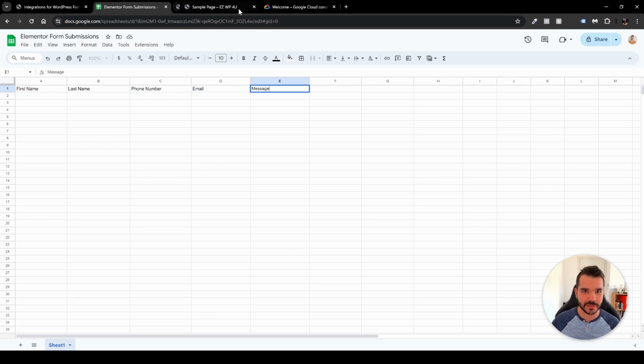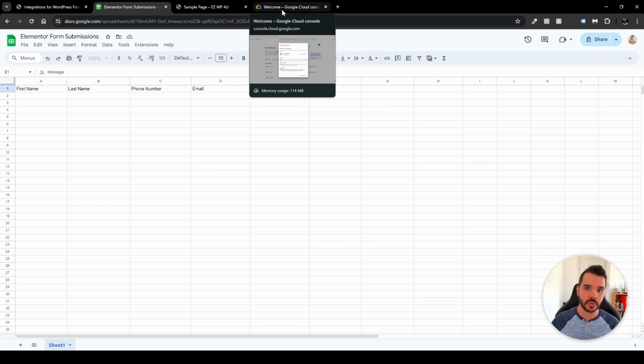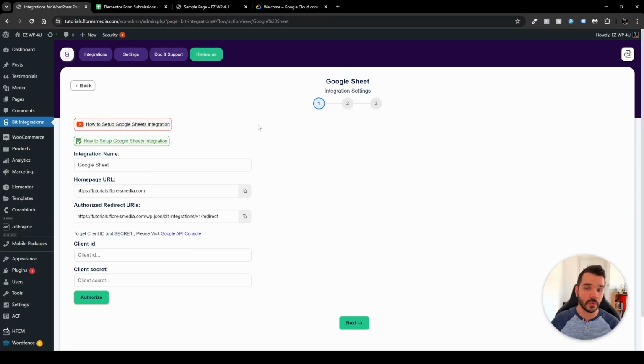First of all, I'll just cancel this tab over here, and you want to head over to the Google Cloud Console, or if you don't know the URL for it, you can just click the Google API Console, and it will lead you straight to the website that you need to go to.